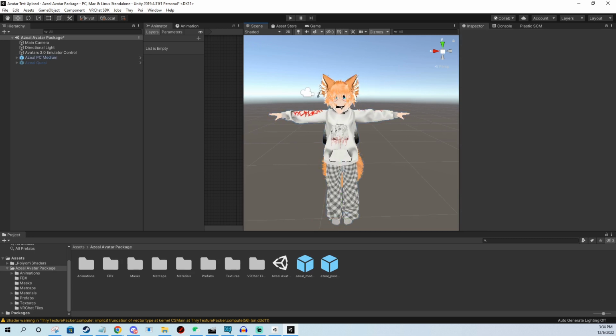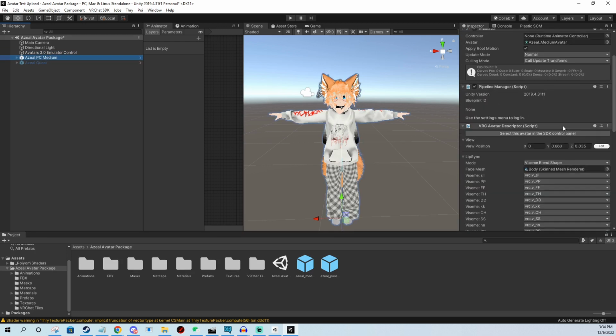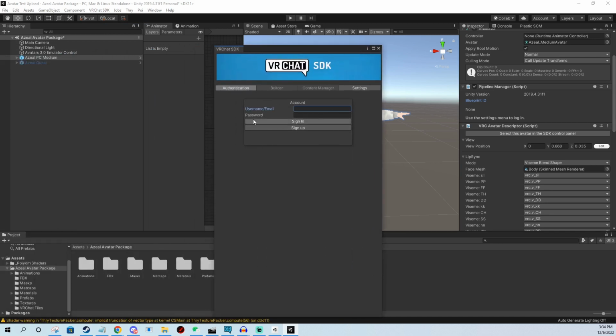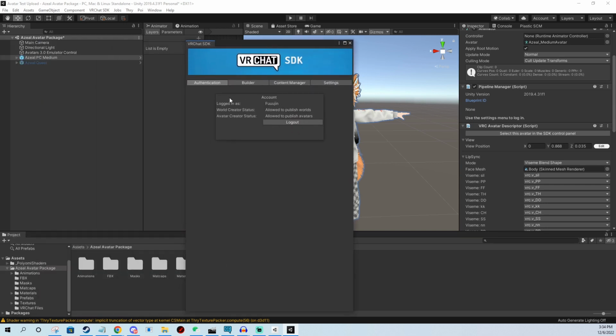So now that we have him ready, the most common thing you need to do is, first you need to log in. So you click VRChat SDK, show control panel, and this little window will pop up. So basically what you do here, you put in your username or email, your password, and click sign in because you need to log into your account. I'm going to put it on my other screen and I'm going to put my data here and log in. Yes, and this is what it should look like.